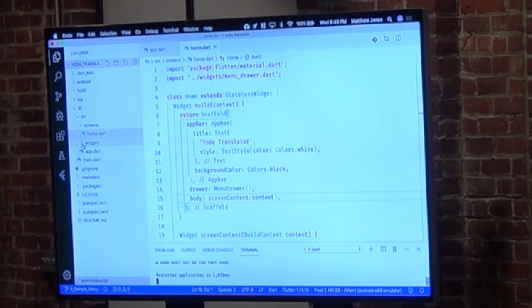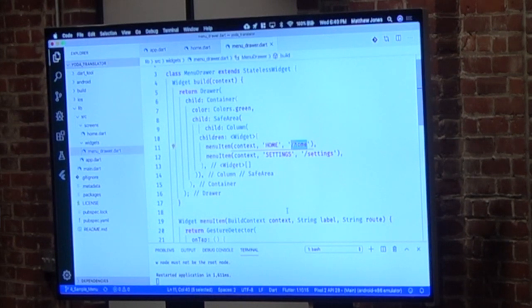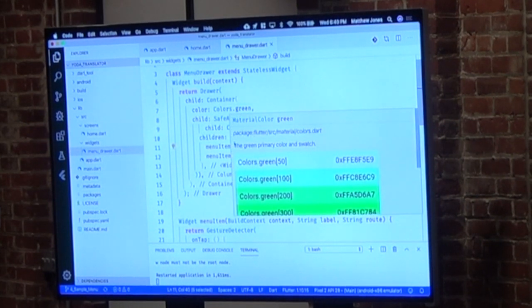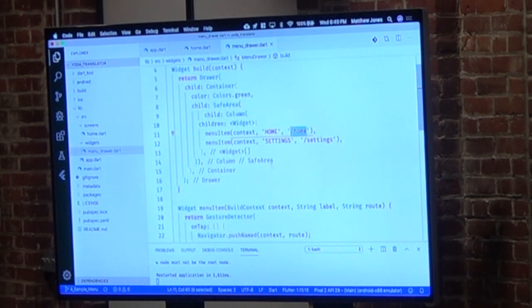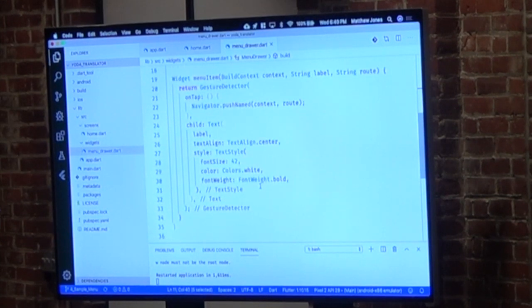Where did that menu drawer widget come from? Well, I've created this widgets folder here, and inside of it, I've got menu drawer.dart. So this is a custom widget that I've just created. And inside the menu drawer, I've got a drawer, which is one of Flutter's pre-made widgets. And then I specified some colors. Safe area is basically just to make sure that it doesn't get cut off by the notch that's so popular in modern phones. Ugly. And then inside of that, I've added a couple menu items. And again, I specify that down here. And we've got some basic routing set up as well.